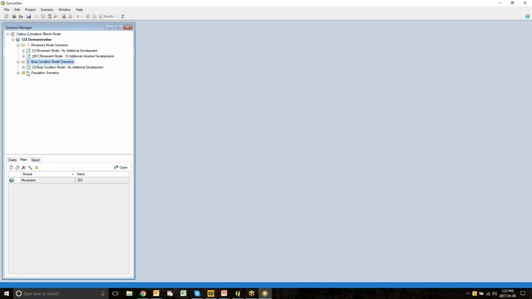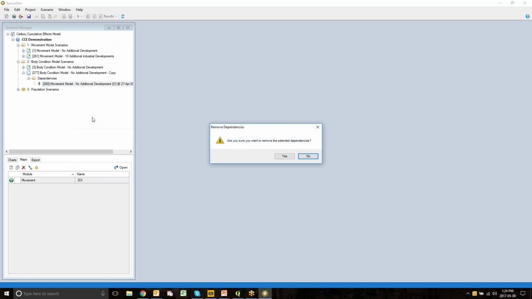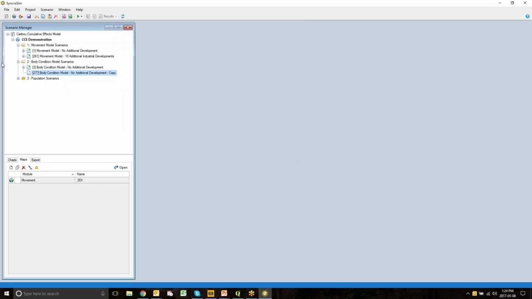And what I'm going to show you now is we're going to take a body condition model scenario, and we're going to make a copy of it. And we're going to modify it now to represent a scenario in which we're simulating the body condition of a caribou cow or calf through a landscape which has those additional developments at some point in the future. So the first thing I'm going to do is remove this dependency on the output of the movement model scenario that had no additional developments. And I'll show you a little bit more about that in a second.